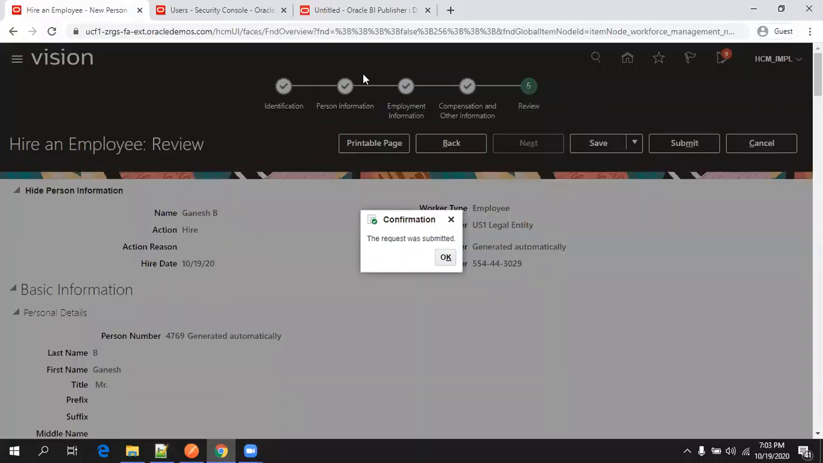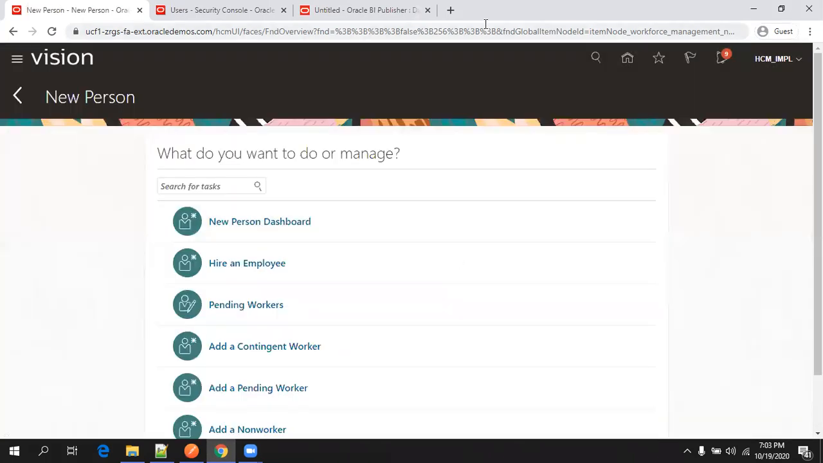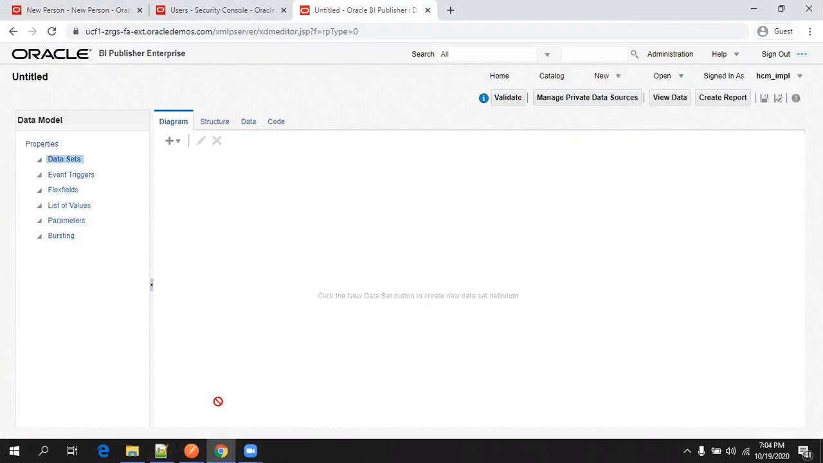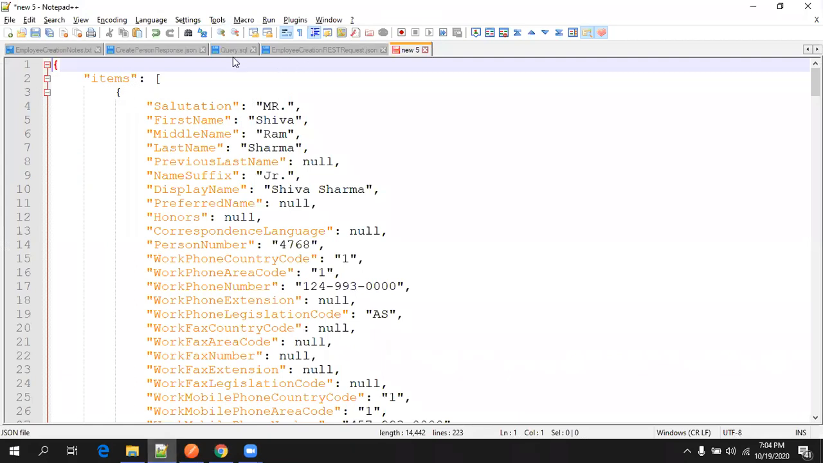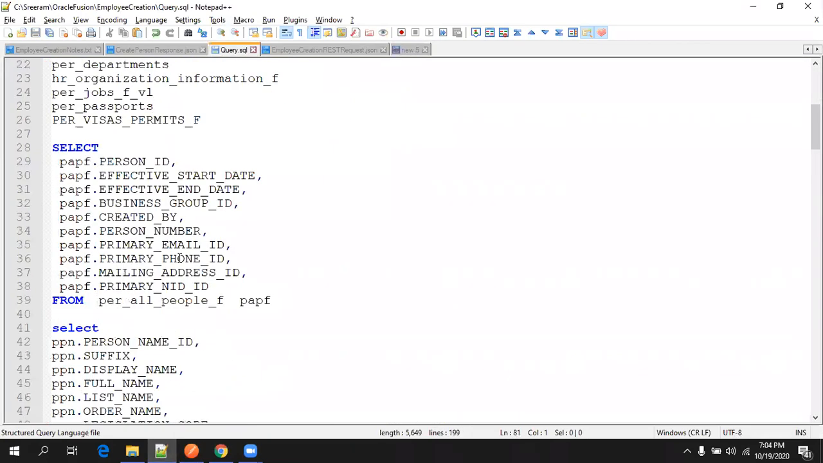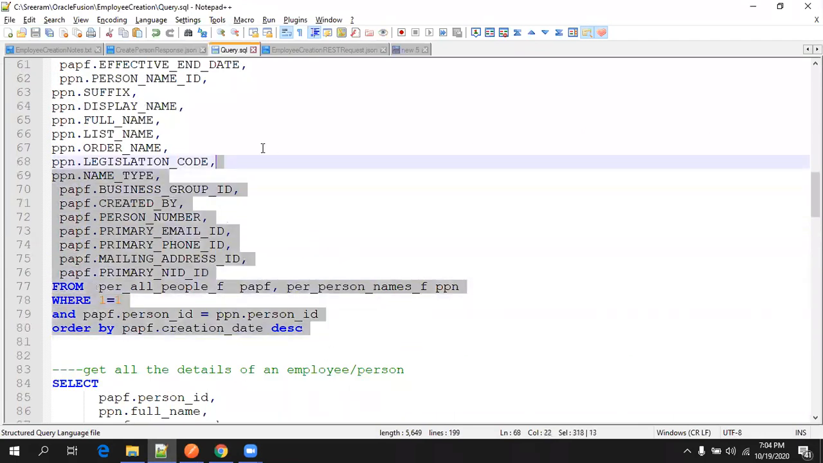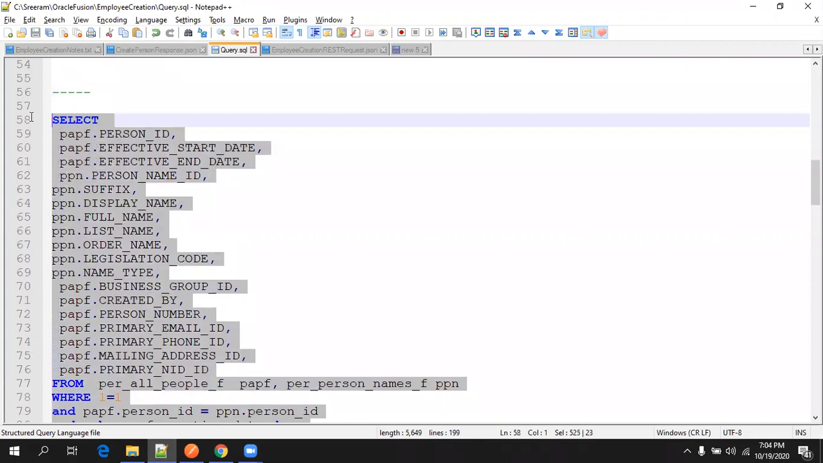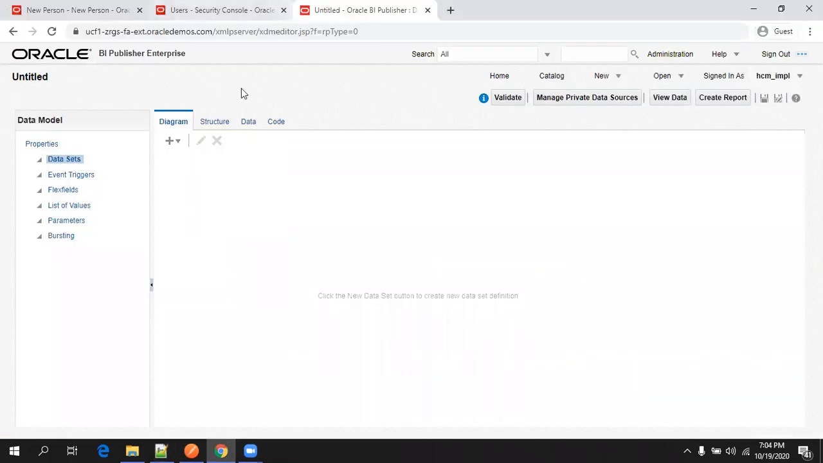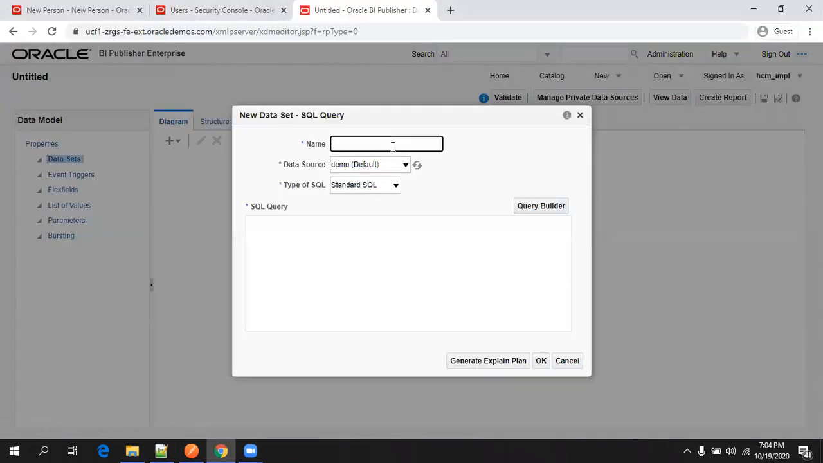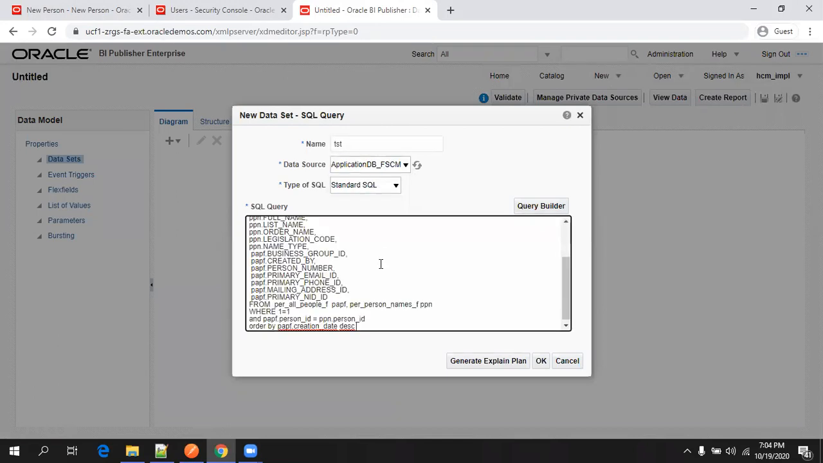Now we can also search for the user which got created. Before proceeding further, we can find out the user information from the backend. I have already prepared a query for this, using a BI query. I'll just copy this one to get the latest employee which we created. We just created an employee with the name Ganesh B, right? So mention the query here.